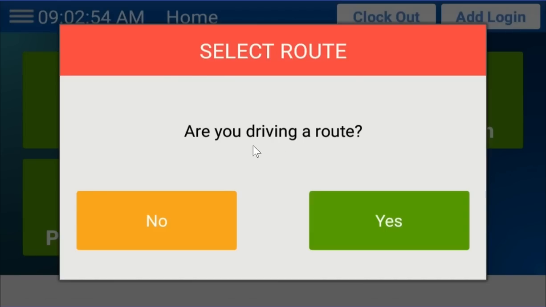The second option, though, is if you happen to be on a spare bus. Most of the time, or all the time, spare buses are not assigned a route. And so the message will be more generic in nature. It'll say, are you driving a route? And in that case, you can always click yes, and you'll be manually navigated to the route screen so that you can select your route.